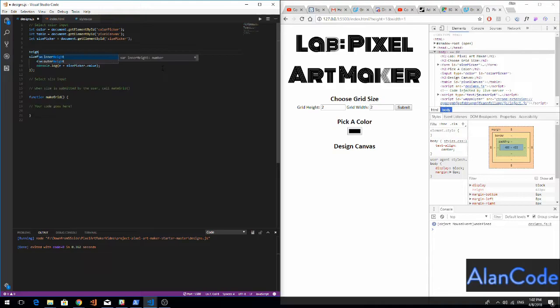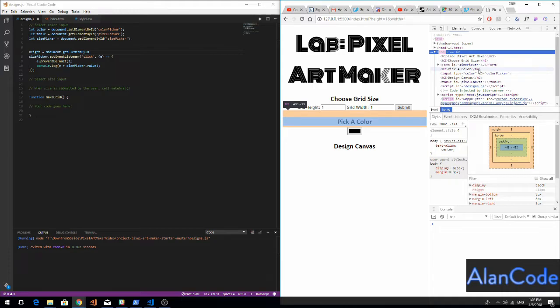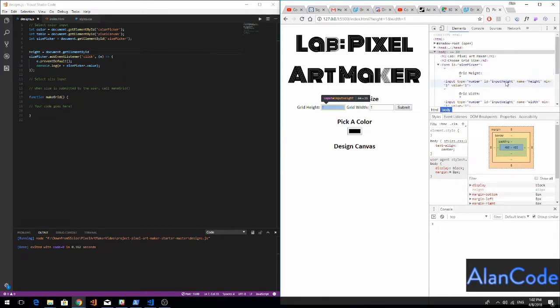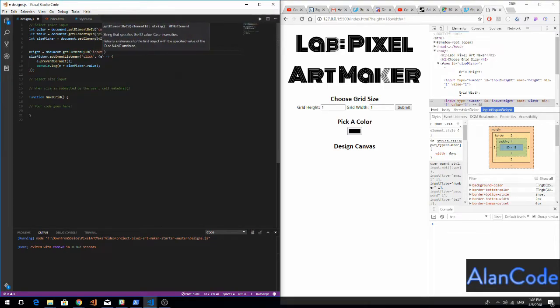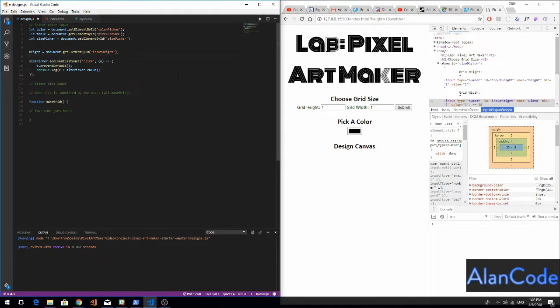For height and width, height equals document.getElementById. What IDs do we have for the form? It is input height and input weight. Yes, so we'll just leave it at weight. So height will be input height. Leave that there. And weight, the width.